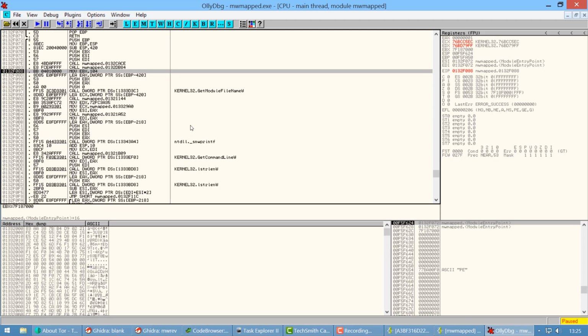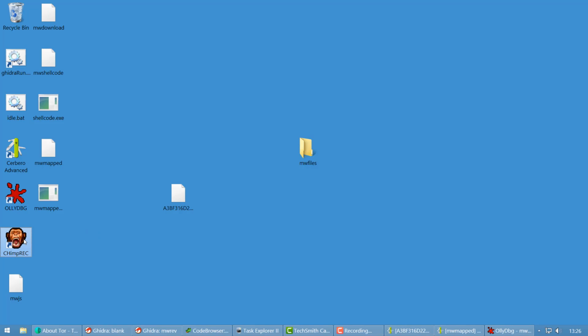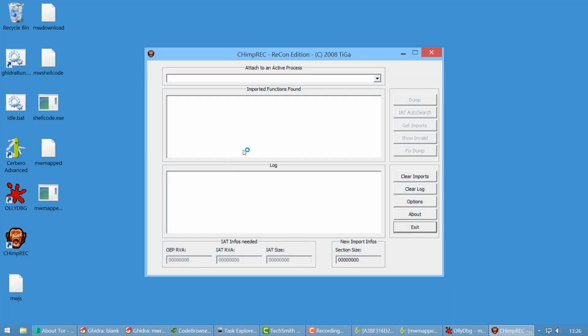Now at this point, we have the whole import address table already being reconstructed in memory. And this brings me back to my youth, dumping stuff and rebuilding the import address table, or let's say the import table, because the import address table is already intact right now. I tried to use ImpREC to fix it, but it didn't work. So what I used is ChimpREC, and let's try this one.